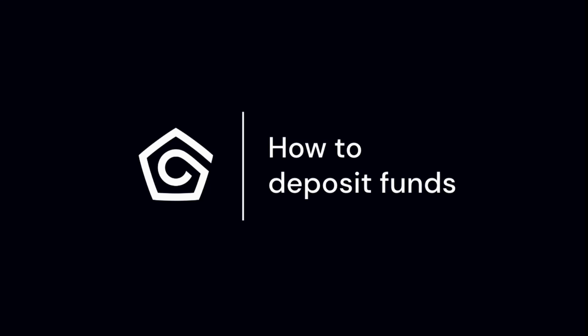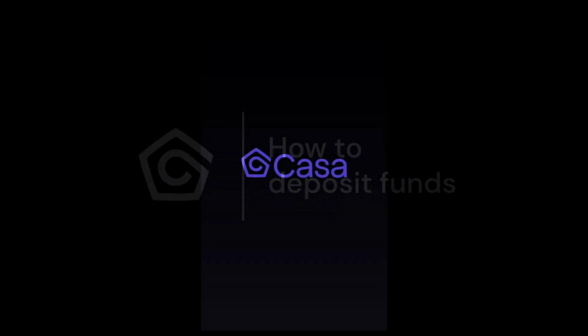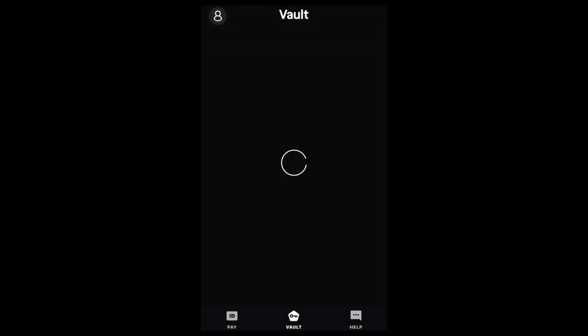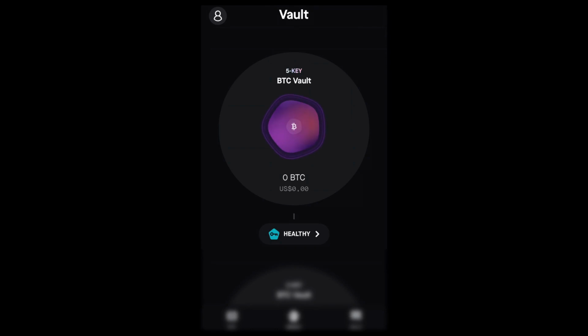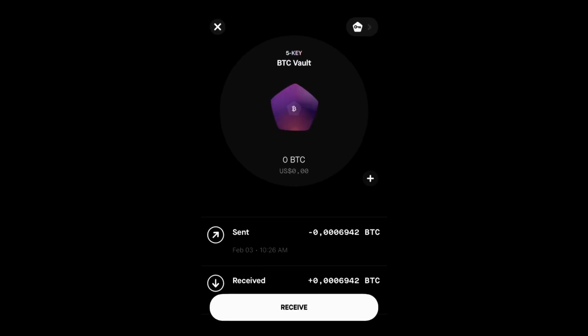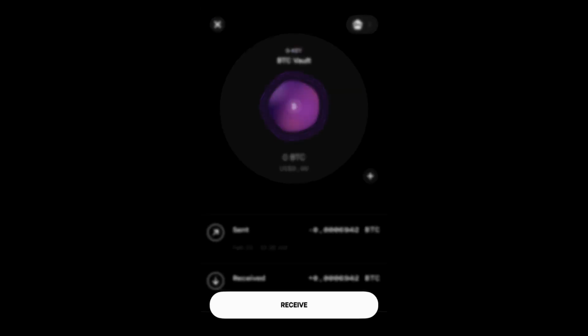In this video, we are going to show you how to deposit Bitcoin into your 5-key vault. When you open the Casa app, you will see the 5-key vault for Bitcoin. Tap on the center of the vault. Tap on the button that says Receive.